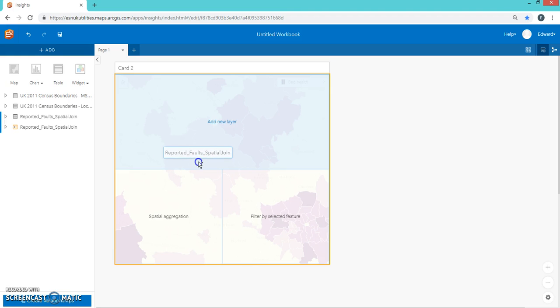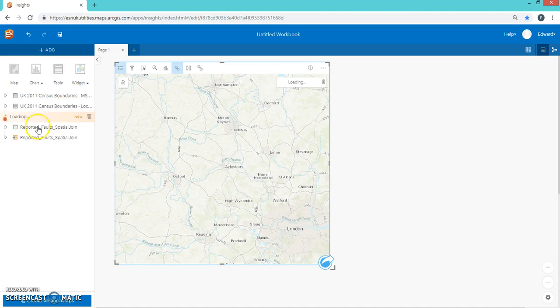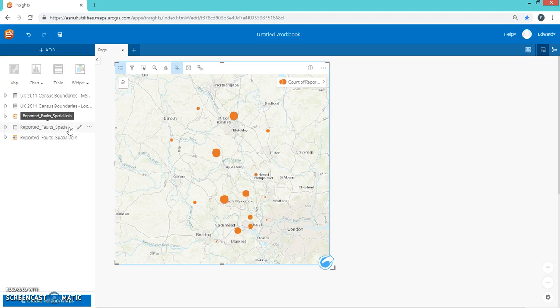When we do that, we're presented with a few options, one of which is the spatial aggregation. So if I do that, I'm actually going to leave this as the default. I'm just going to count up all of those water quality problems into each of the polygons. So for this area, how many water quality issues did we have? I can then compare that against the poor health score and see if there's any correlation or not.